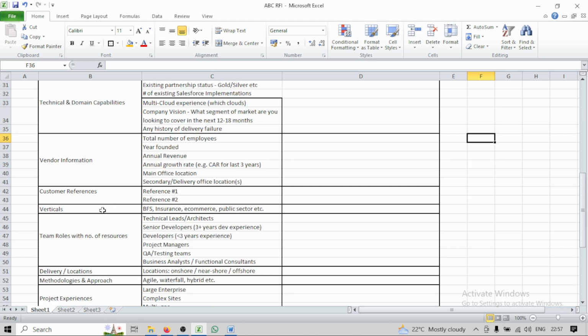Then they can ask for verticals, basically for domain specific knowledge. Let's say this company is an insurance giant. Normally, if a company is from banking or insurance, they would ideally want the vendors to have some experience in that vertical, because there will be some domain specific knowledge required for implementation. If the vendor has that domain specific knowledge, it will be easier to implement. So they ask for verticals.